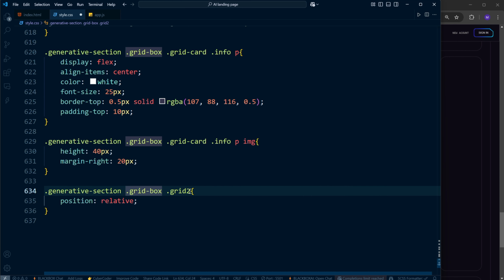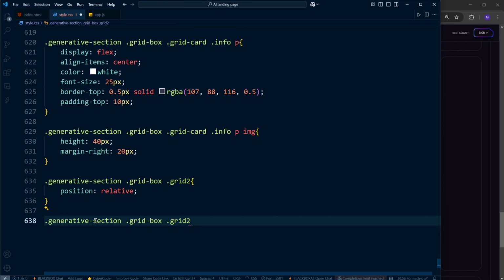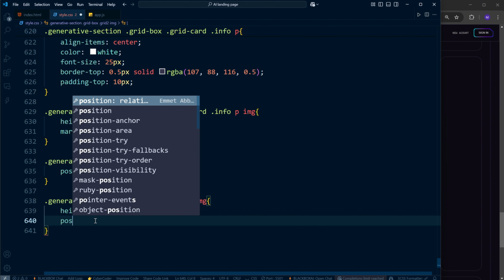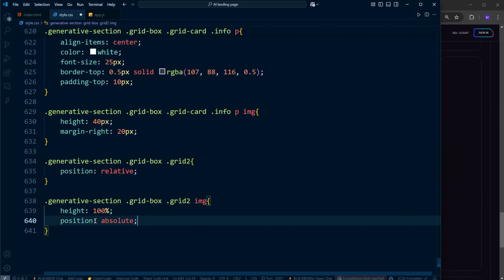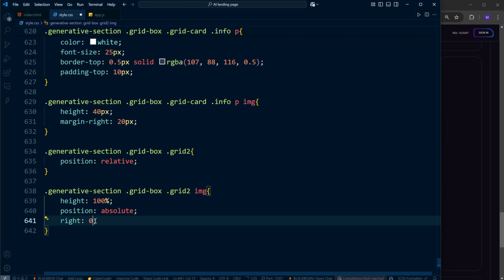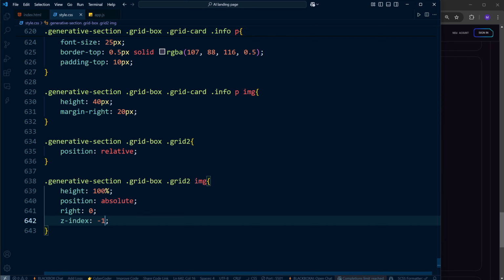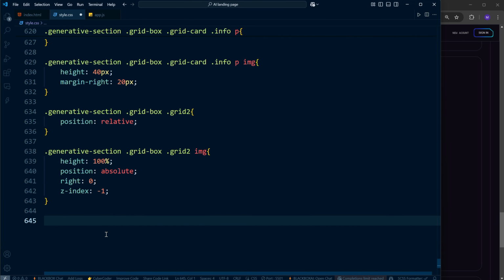elements inside it. Next, style the image inside Grid 2 by setting its height to 100% so it fully covers the card. Position it as absolute, align it to the right, and set its z-index to -1 to push it behind other elements, ensuring the text and other components remain clearly visible.